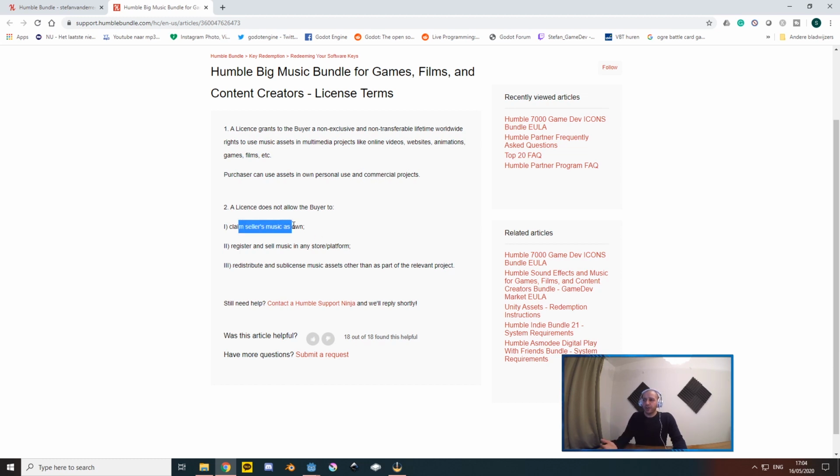Now, of course, you can't claim the music as yourself, obviously. You can't register and sell the music on any store platform, which is kind of obvious. And you can't redistribute or sub-license the music other than as part of a relevant project. So this basically means that if your buddy says, hey, that's a cool sound and music track, and you send it over to me, that's a big no-no. You can't do that. Well, I think that's kind of logical, and I'd be surprised to find a license where that would not be the case.